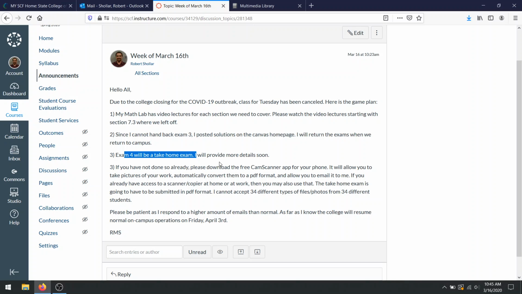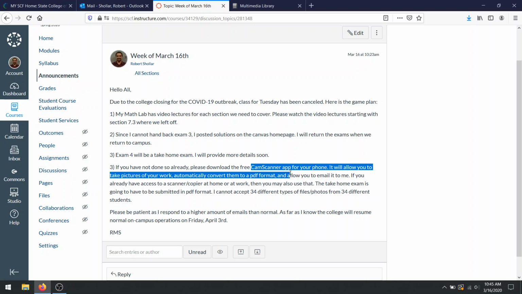If you don't have a copier or scanner machine, you can use this nice app. It's free. It's for your phone. You can download it, and it just basically takes a picture of your work, converts it into a PDF format, which is just the file that I guarantee I can print, I guarantee I can grade it. The app crops everything, makes it look nice, and allows you to send it to me as an email. So please download that app.